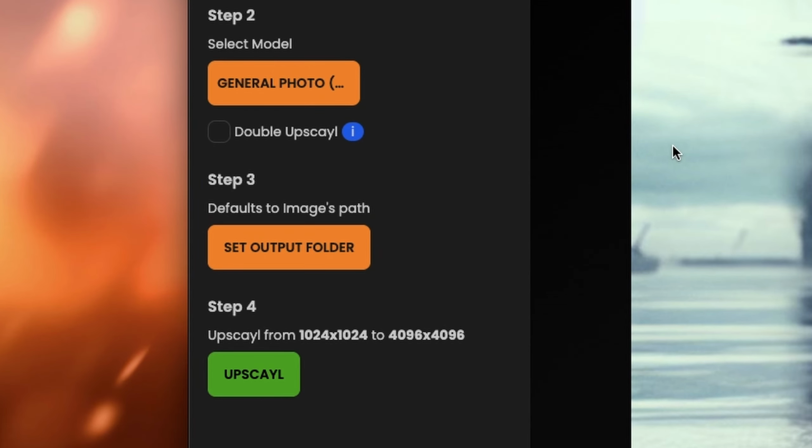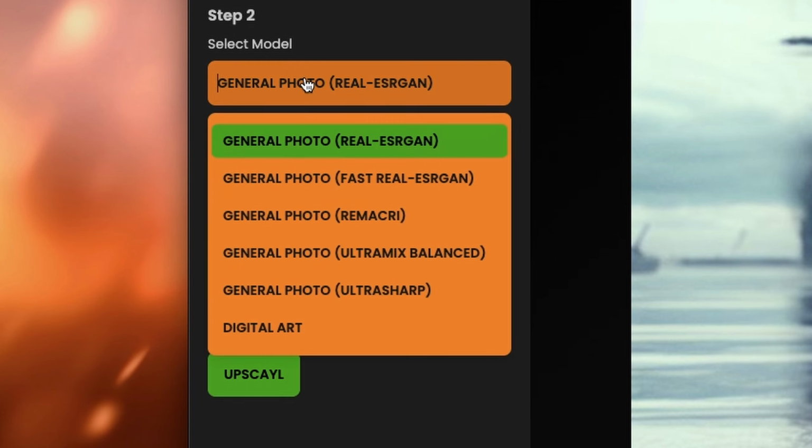Step 2 is the important part, where you pick which model you want to use for upscaling. For almost everything, I would use the first option, which here you can see is called the Real ESRGAN. It works great and seems to be kind of a standard open source option.